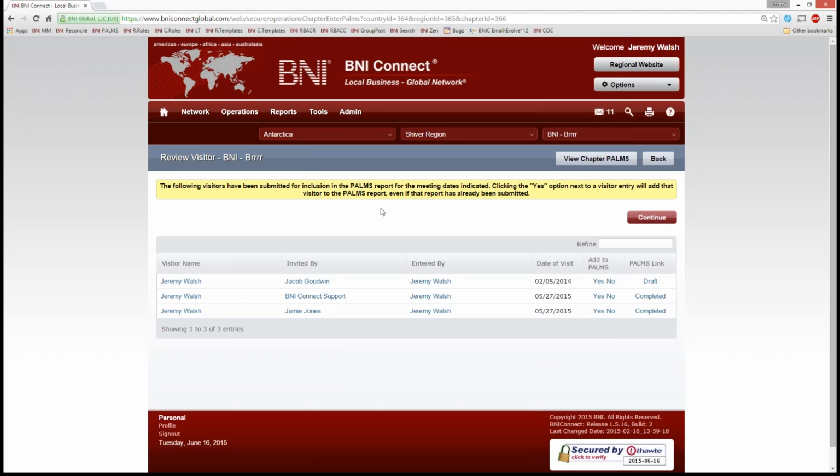The first thing that I'm presented with before I can even choose a date to enter my POMS report is it says that these 3 visitors have been entered by the visitor host. Their visit dates were February 5th, May 27th, and May 27th. Do I want to add the credit to the POMS report?